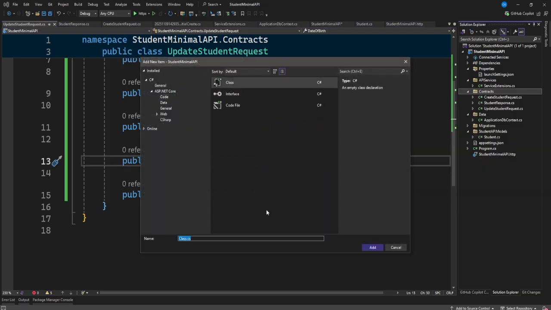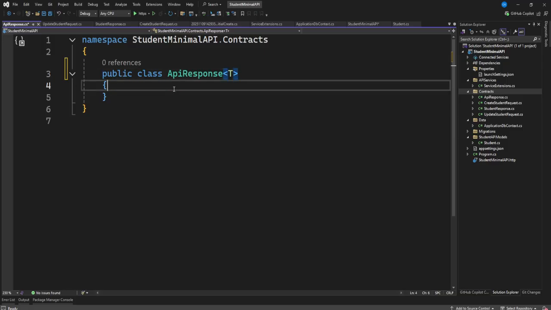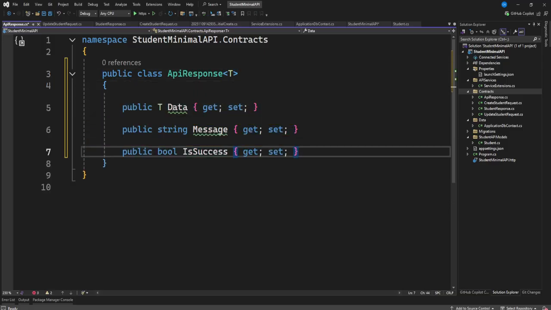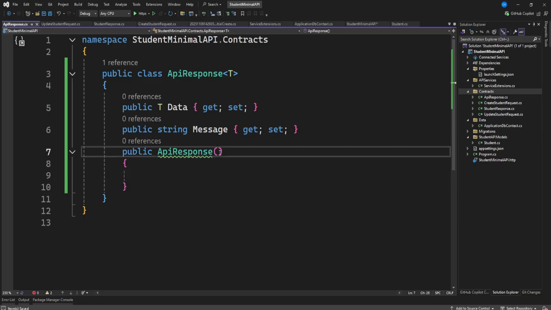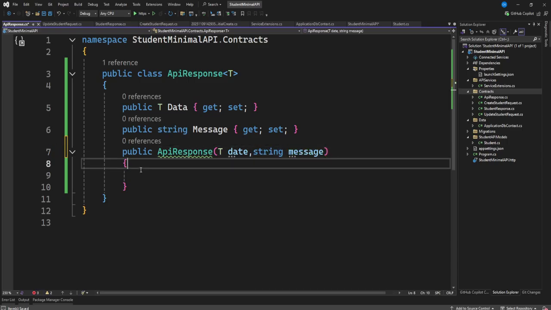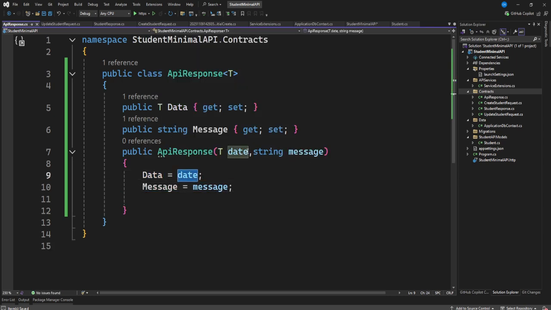So I also want us to create a response. So we'll just create here, we call API response. Then here we'll just do T. Then here we can do T data, then message. Then you can have our constructor here. So I'll just do here T data, then you can say string message. So here we can have data. These will be data. This will be data. Then that is it. So we have our API response.